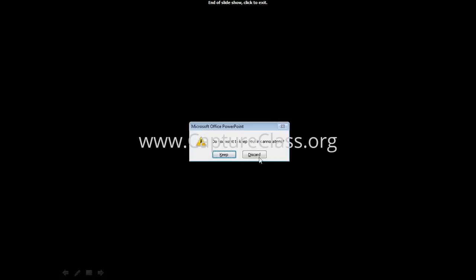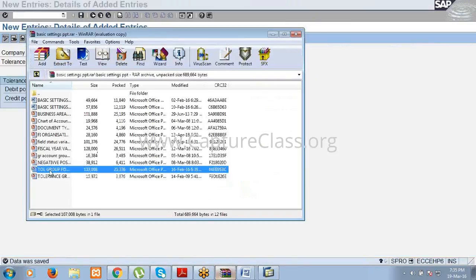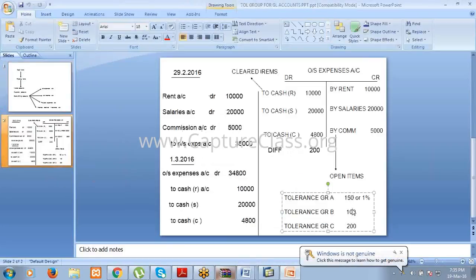Remember these tolerance groups. I mean, these upper limits, we cannot decide on our own. In the case of tolerance groups for GL accounts also, these limits we cannot decide. See, in implementation projects, the consultant cannot decide anything on his own. Remember, everything we have to look into the requirements of the accounts department, and based on their requirements, we have to develop the configuration settings.